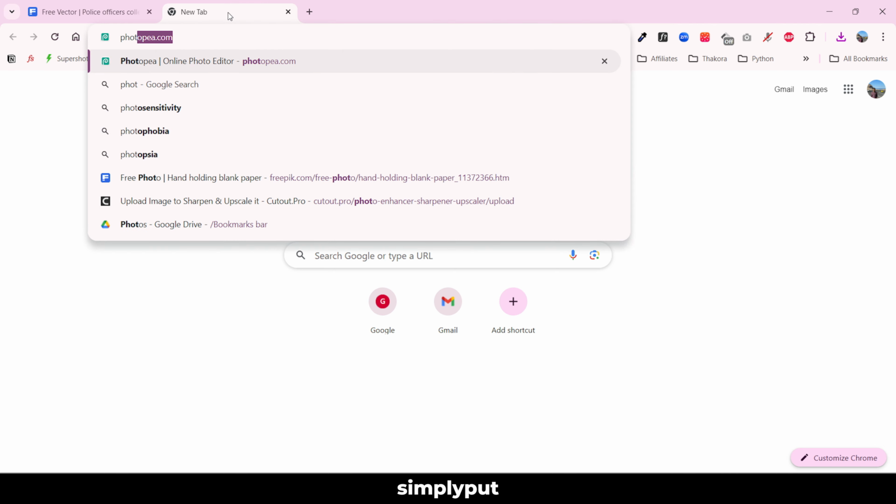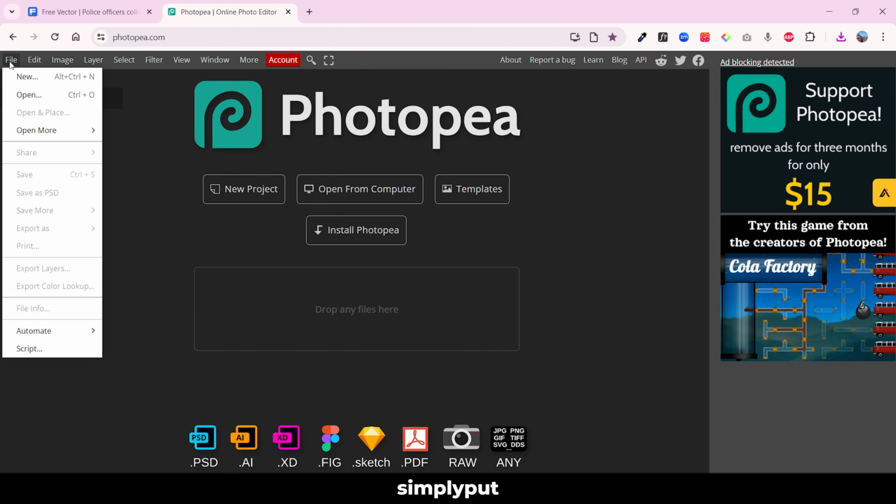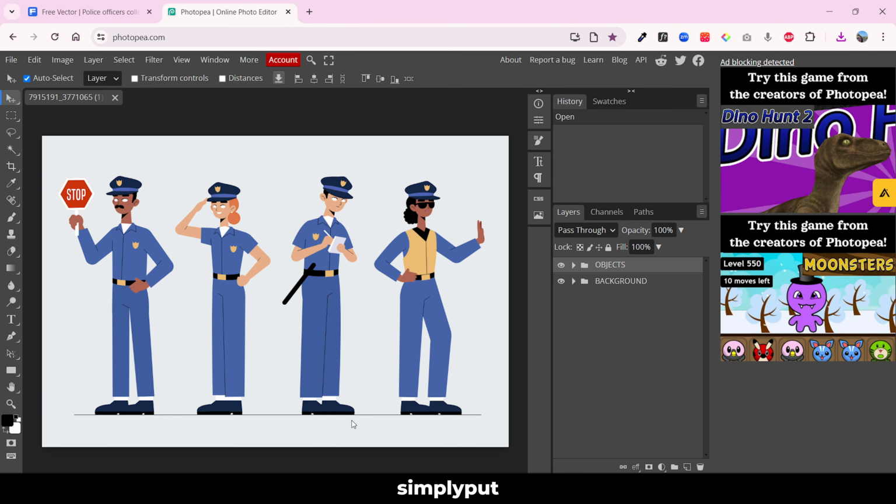Once you download it, go to this website called Photopea. It's a free website which is an alternative for Photoshop. Over here, go to Files, Open and open your project. Next, we need to just keep this person and remove the rest of them. In order to do that, we'll first need to see how it is currently getting grouped.